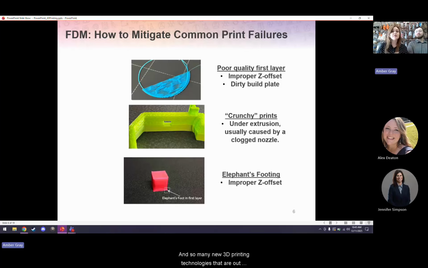Many new 3D printing technologies that are out today contain automatic bed leveling features. But if you have a cheaper 3D printer, or a 3D printer that is older, you may have to go in and mechanically level that build plate yourself.